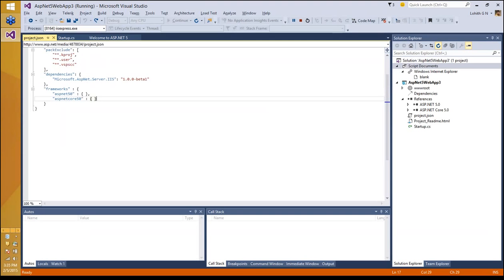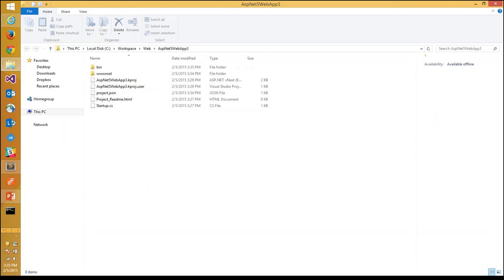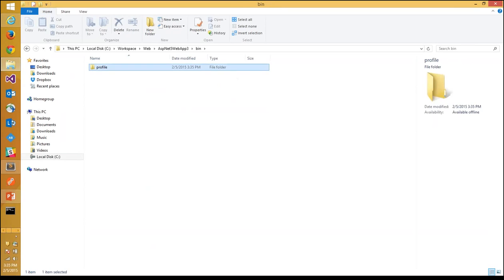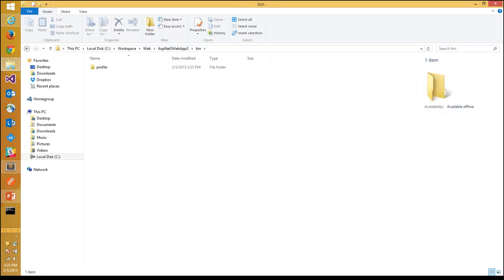So here is something that I want to talk about. I talked about no compilation, right? So let me go to the folder here where this is. There is a bin and there is a profile, whatever. This is just a startup profile. But inside the bin, I have 0. There's nothing coming out of the bin folder, right? I have the startup.cs here, but the bin folder is completely empty.